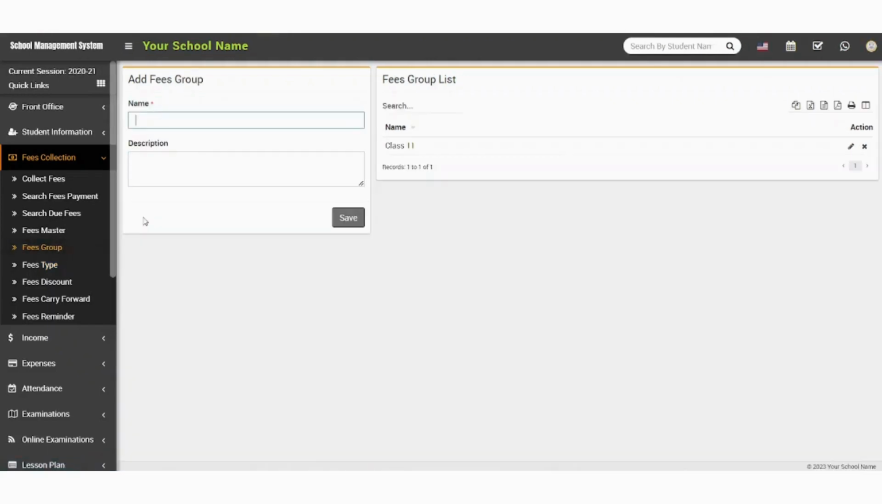Fees group is usually going to be for individual classes. Let's say for class 6 we have admission fees, academic fees, monthly fees. For class 7 we have admission fees, academic fees. So each of these classes is going to be a particular fees group. Each of this group is going to have its own different fees type.